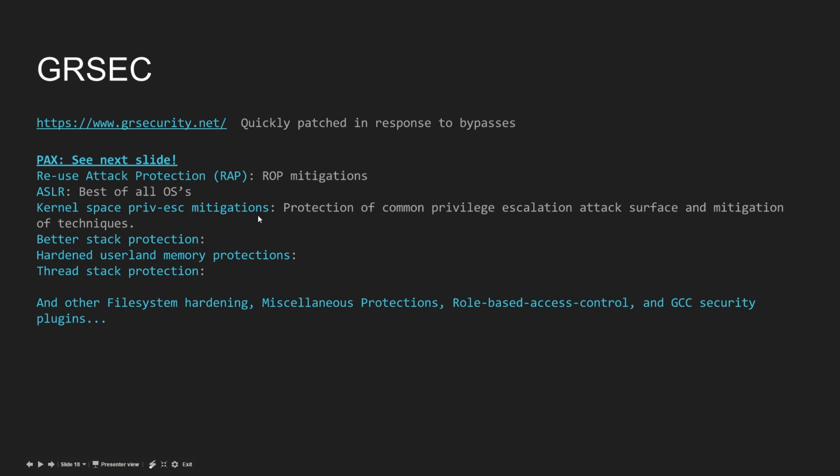Kernel space privilege escalation mitigations, which is a series of protections against common privilege escalation attacks, reducing the attack surface and mitigating techniques that attack them. Better stack protection, hardened userland memory protections, and thread stack protection. Threads have individual stacks, and sometimes they share variables or references to variables, so this is useful in some rare edge cases where that can open up vulnerabilities.